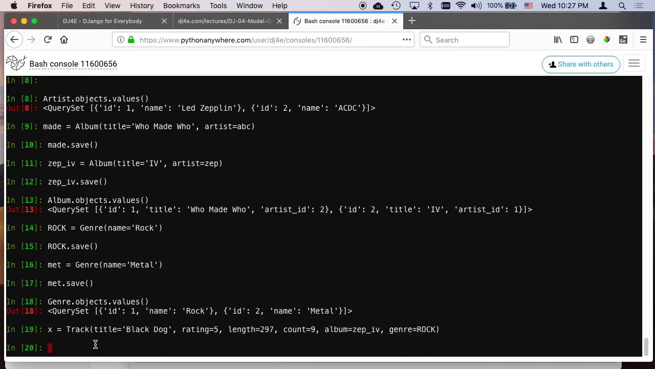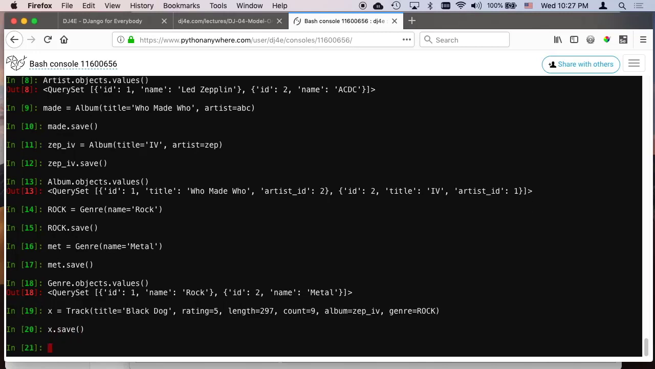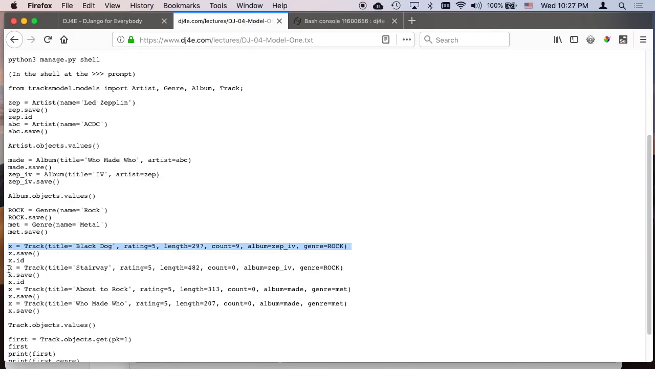And we do that. The title, rating, length, and count are just standard fields in this. And then we say x.save. Boom. And then we've got these other ones, but the pattern is the same. When we have foreign keys, we're referencing variables that are themselves the right kind of object. Album equals zep4. That's an album object.